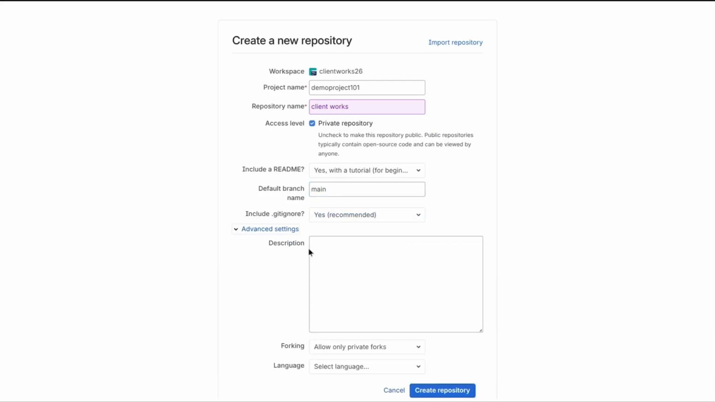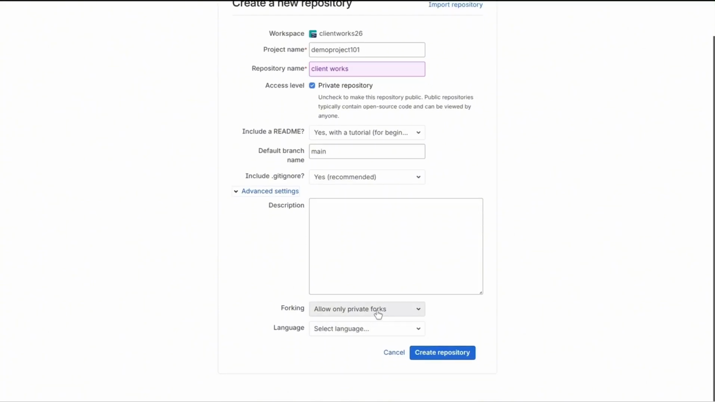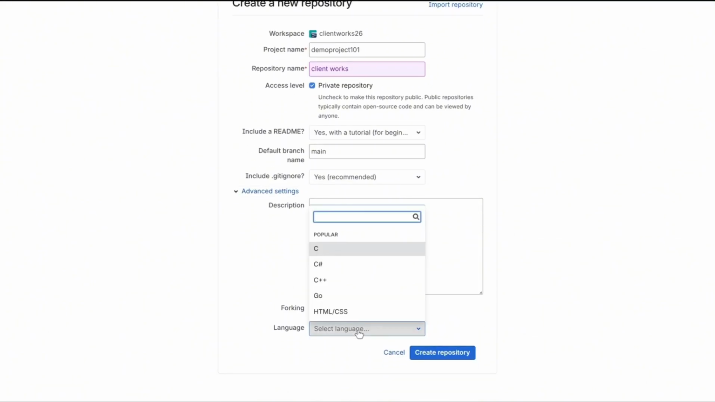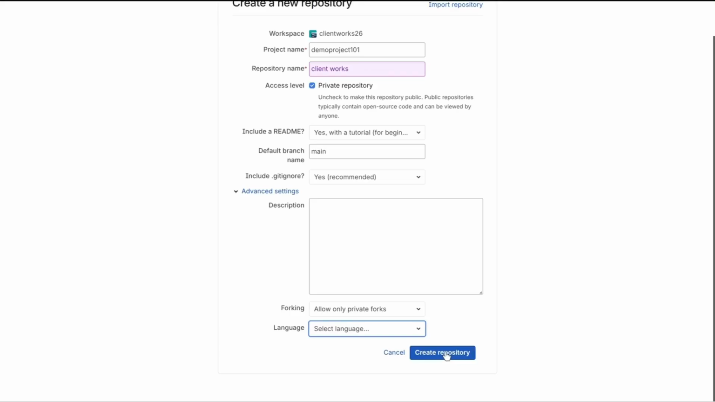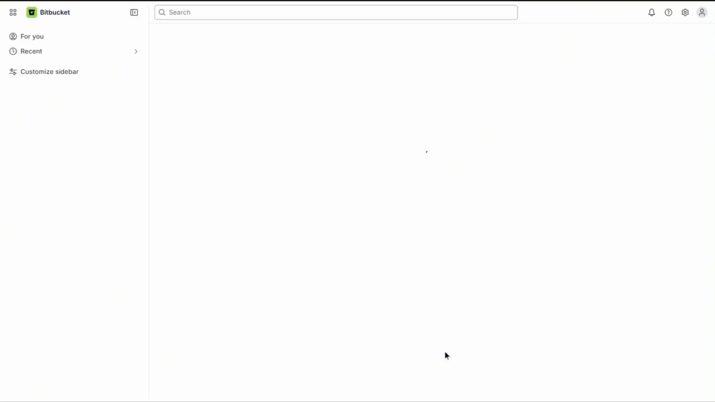In advanced settings, you can write a detailed description, choose forking, as well as a language. Once everything is configured, click Create Repository. Your new repository will now be ready. And that's how you create a repository in Bitbucket and push your code to it.